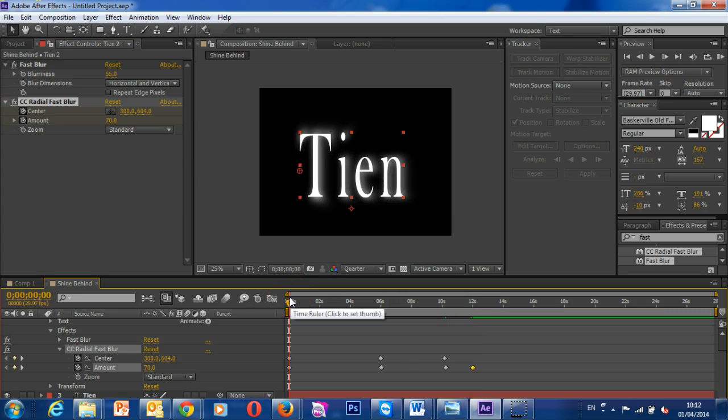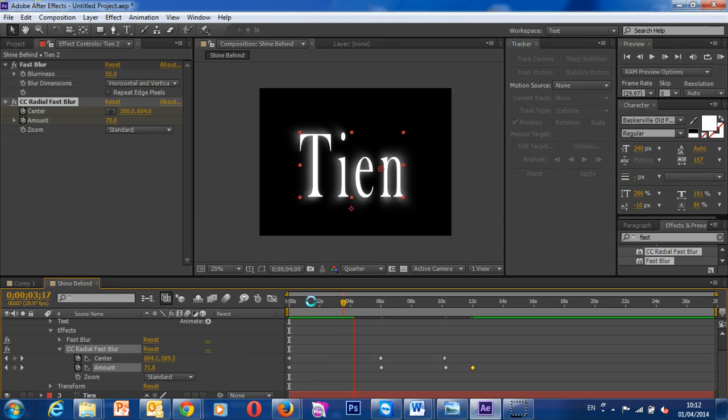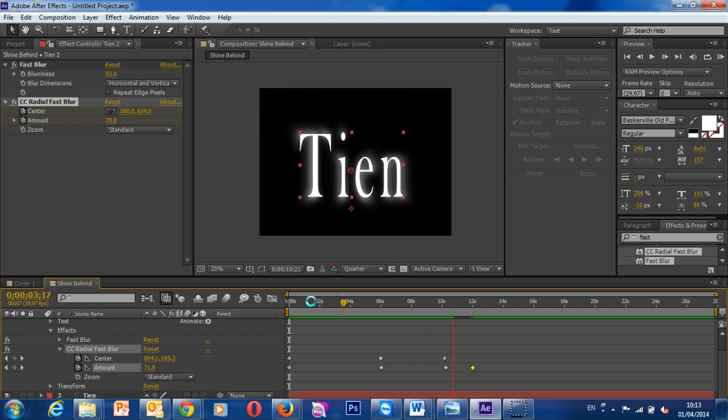So the overall effect, if we preview this by hitting the space bar, you can also go up to here. This is probably going to be a little bit more stable, the RAM preview. It pre-renders your sequence. And you can see it's freezing up on me here. But what you can see is that the blur does work across the back of the word, and then it's coming back to the middle. It's going to shine bright, and then fade back out. Okay?